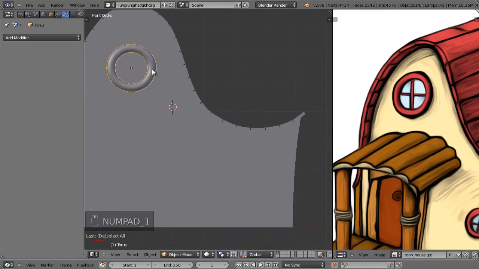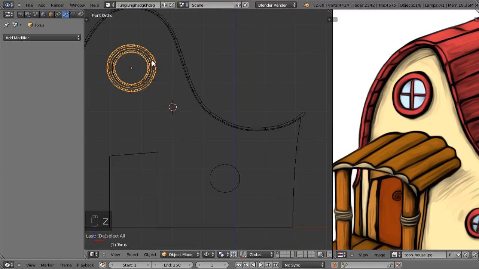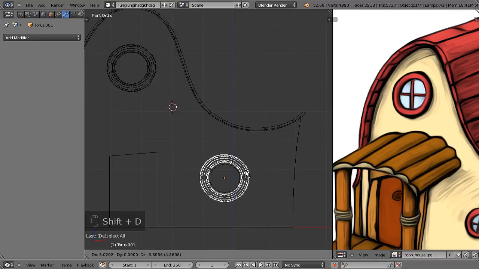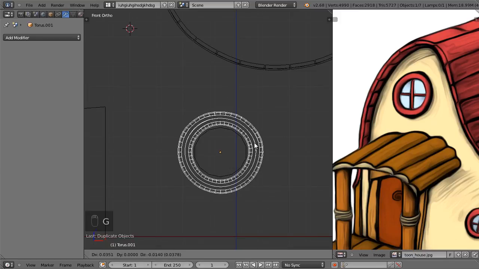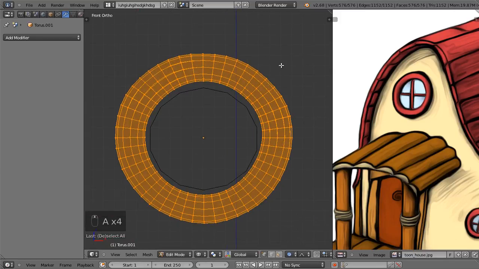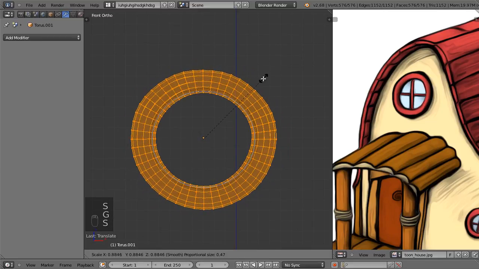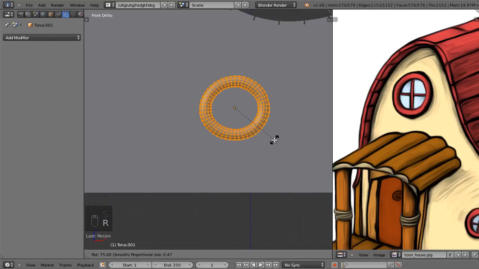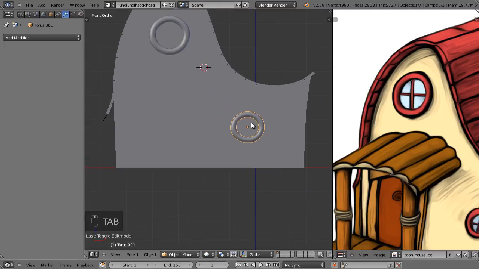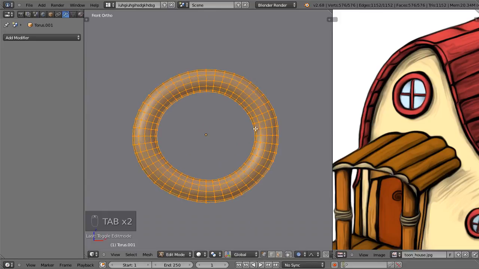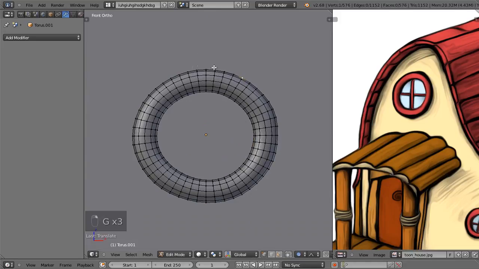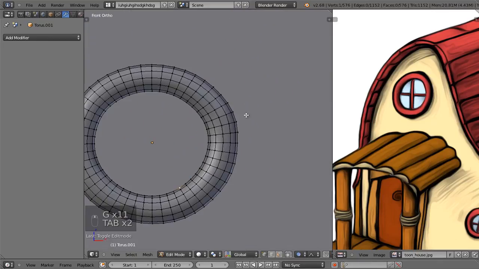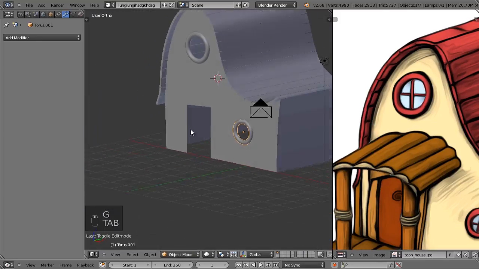Now, back in object mode, select that window frame. Press Shift and D. Let's move it down to the other window. And back in edit mode, let's scale that down until it fits over the window cutout. And I'm going to rotate this 90 degrees just so that it doesn't look exactly the same as the top one. And I might pull a few vertices here and there to make this shape a little bit different. Alright, there we go.